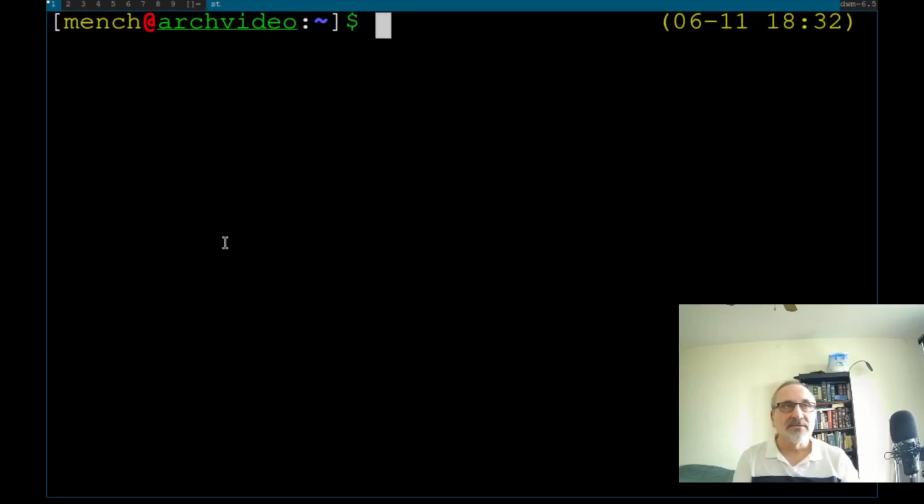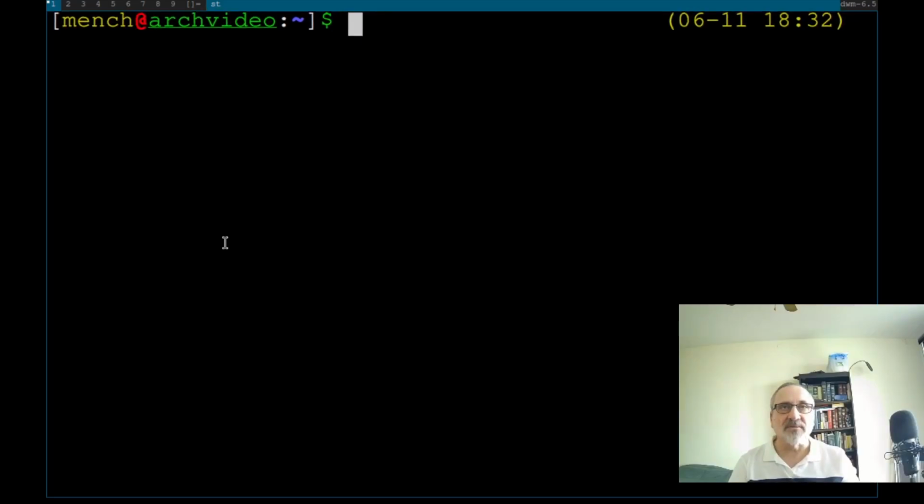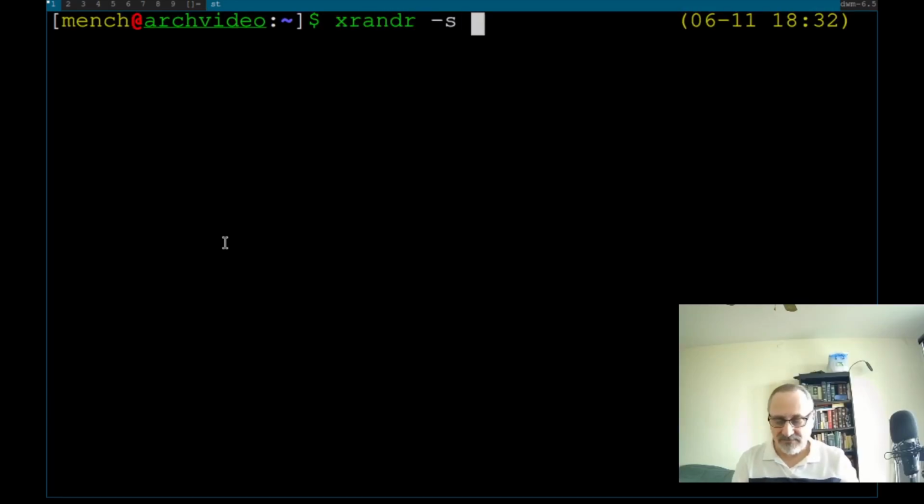Okay. So let's do xrandr. You know what? Let's not even do that. Let's just get into Shift Control Page Down, which should make the font a bit smaller. Let's do xrandr -s 1360 by 768.